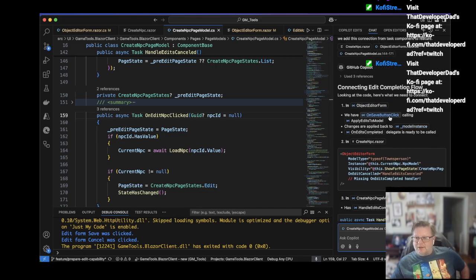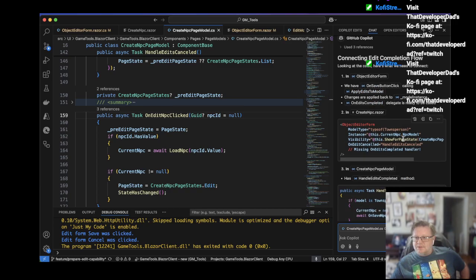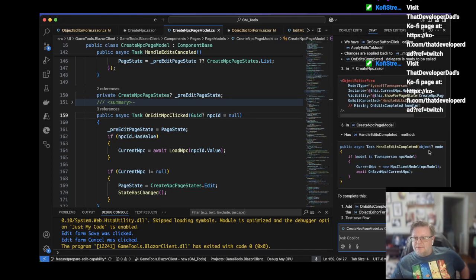And on Save button click, calling Apply Edits to Model. Changes are applied back to model instance. In Create NPC Razor, we need to add the missing on edits completed handler. We've got to handle edits completed. We're handling the type conversion explicitly here, so that's good.